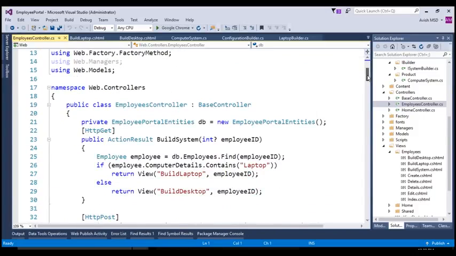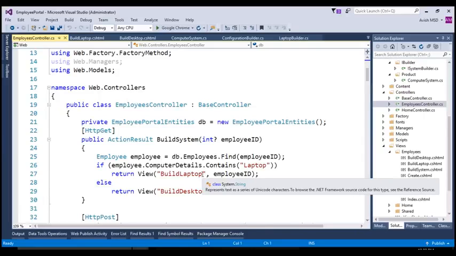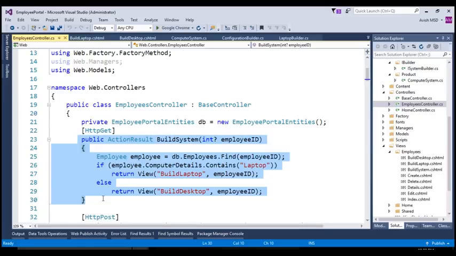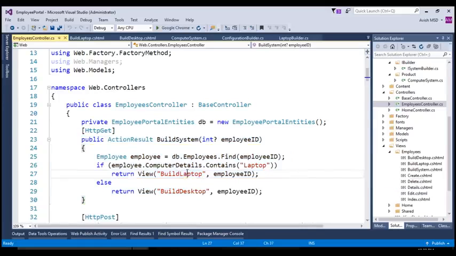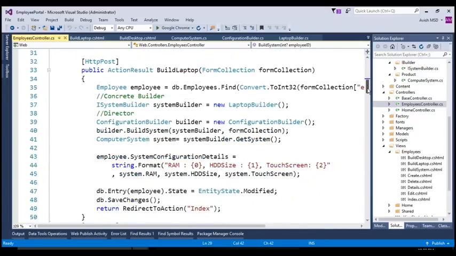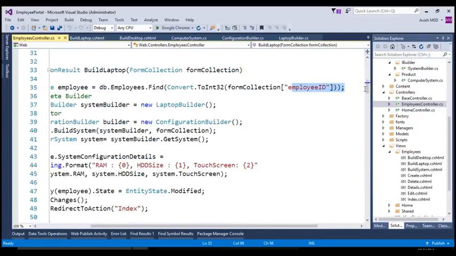To make things faster, notice that I have already enhanced the build system action method which we created in the previous session. The build system will return the respective views of desktop and laptop based on the system type allocated to the employees. I have also added two new action methods which are build laptop and build desktop.